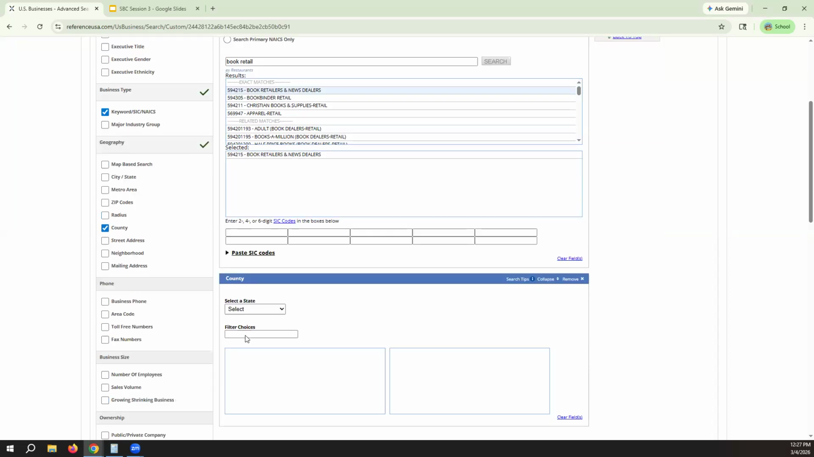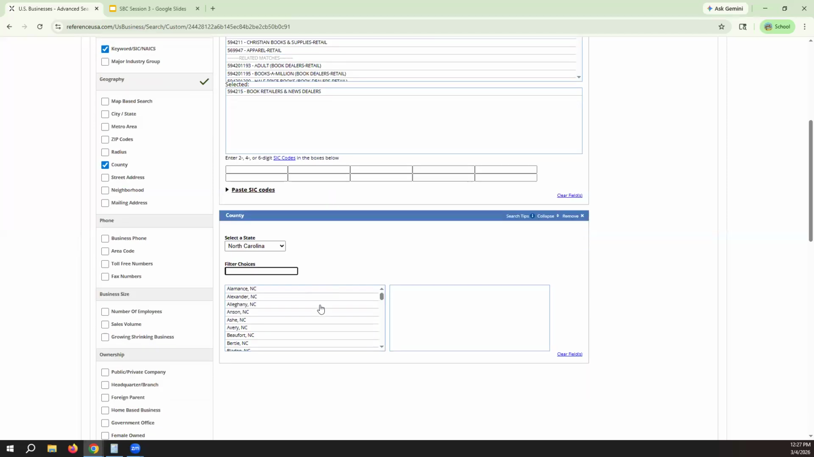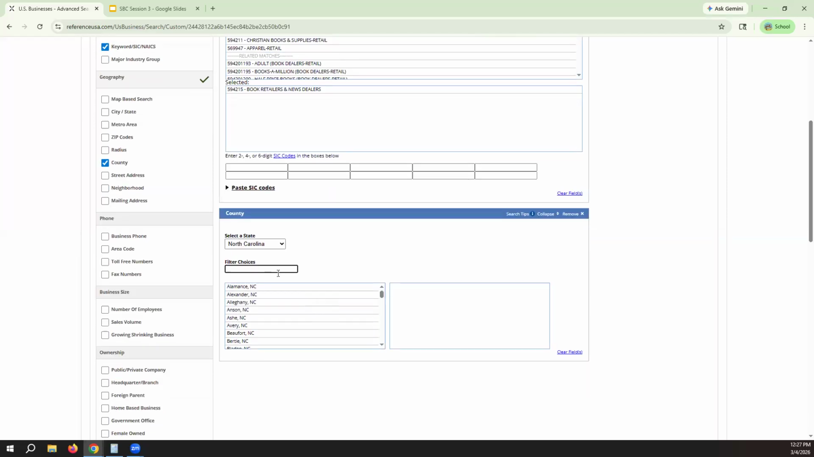So I would click the county, and then we'll select the state. And then we'll scroll down to North Carolina. And then it's going to give me all the counties in North Carolina. Let's go ahead. Let me try Wake. I think that would be a good one for me, and we'll click on that. I'll try Harnett. There's Harnett there. Let me try Chatham. And then I'll also try Lee. There we go.